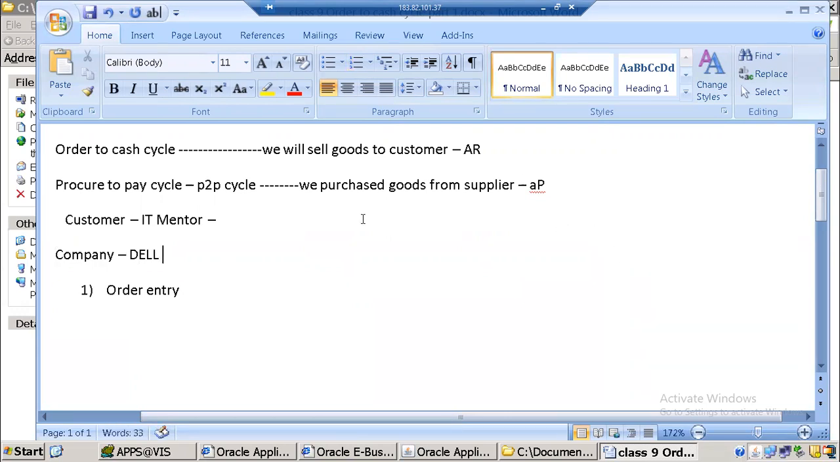So from Dell, what are we doing? We are going to purchase laptops needed for our institute. At that time, at the Dell side, there will be some sales representative. The sales representative will take the order: customer name, customer number, and which item they are going to purchase from us. These are all we have to enter into the system.